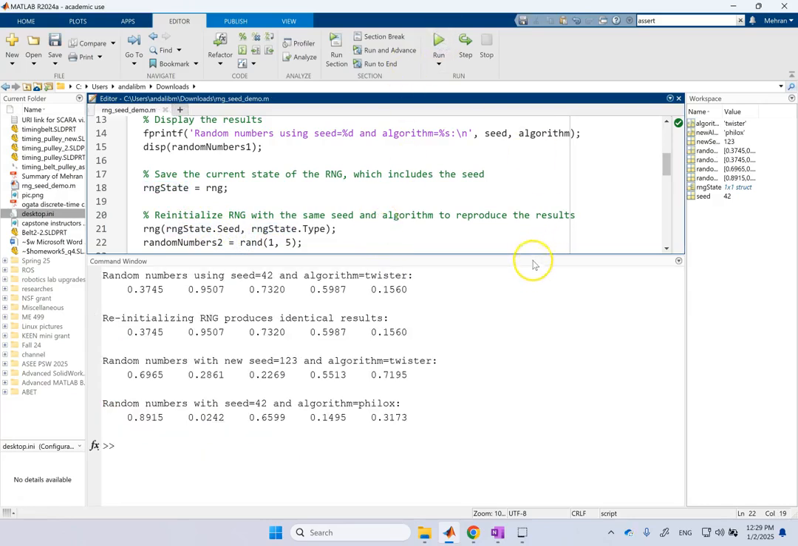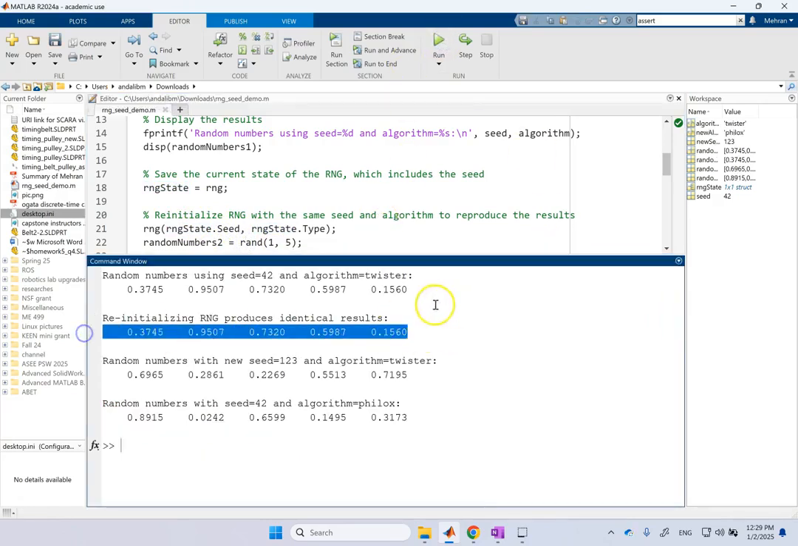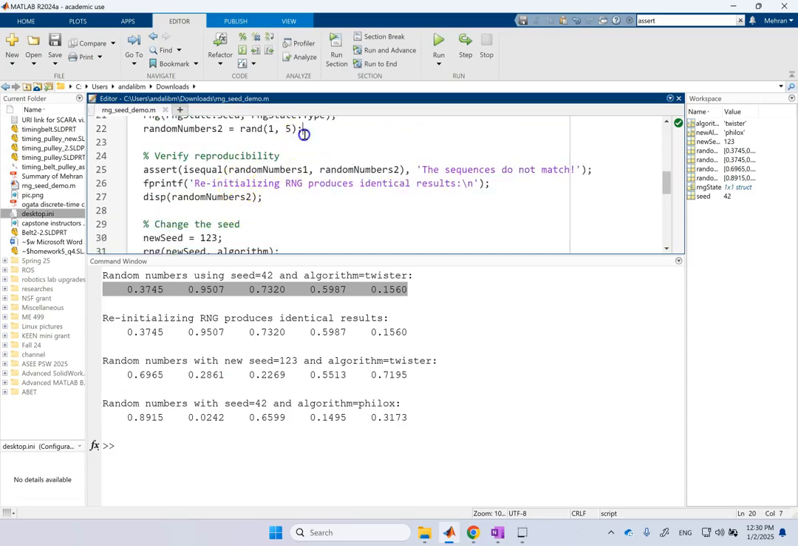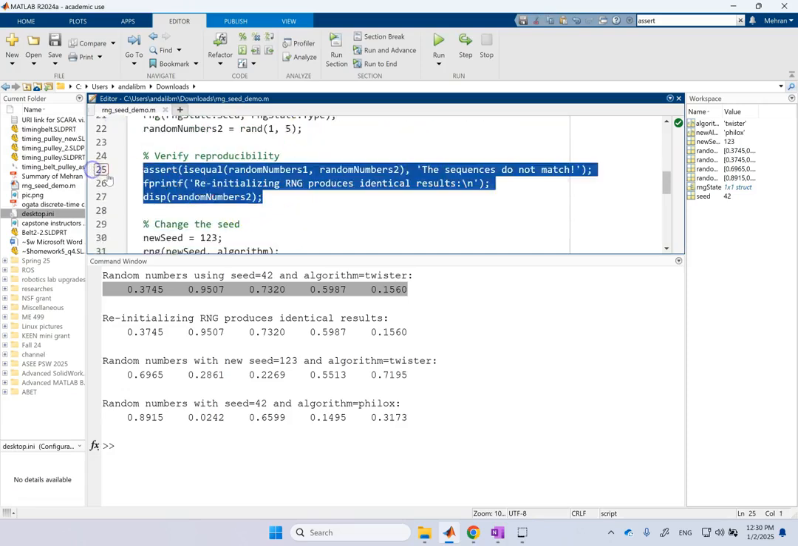Let's see, there we go. You see, and these two are exactly equal. So you don't want to pass the entire variable of states to it, because not only does it have the twister, the algorithm and the seed, it also has that state, which is not what this RNG command needs. So here I saved it, I got the fields I needed, and I regenerated the same thing, and I checked it with the assert command.